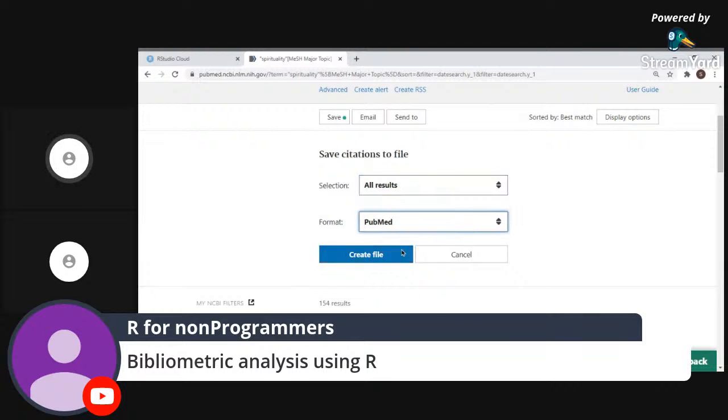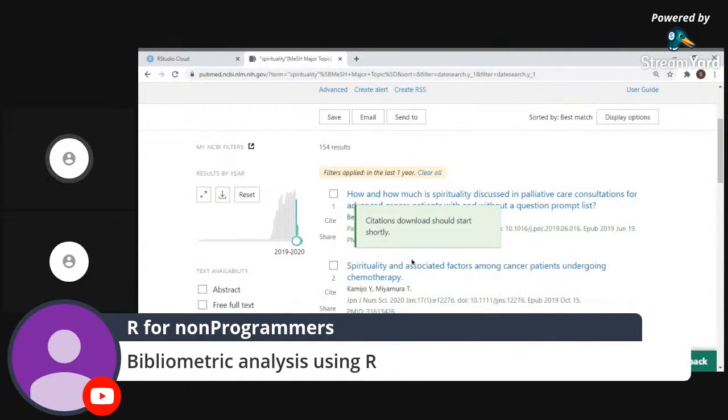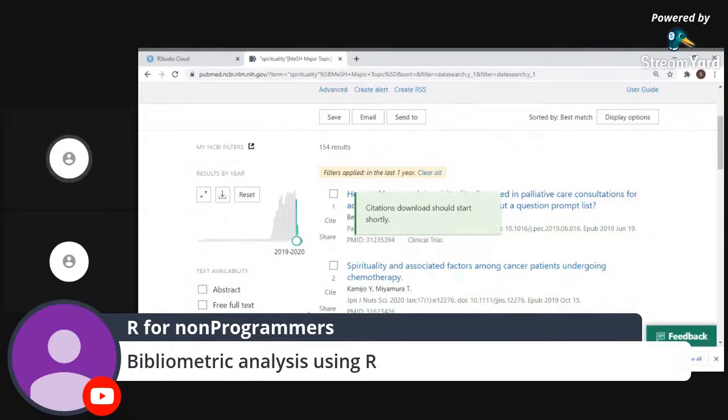So instead of summary, I will use PubMed, and here I will click create a file. Once you create a file, it will get downloaded automatically in your terminal. Can you see this PubMed has automatically downloaded? Can you see this file? Okay. It will also happen for your own research topic.